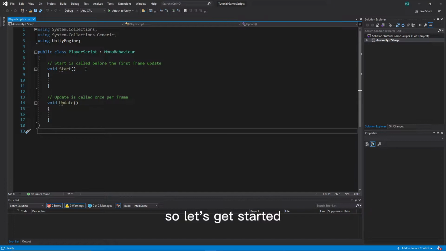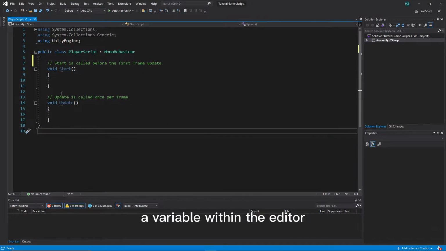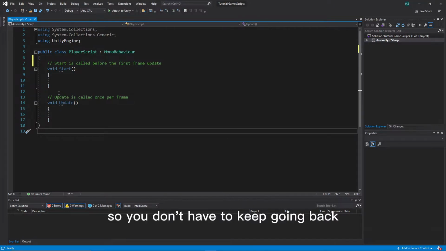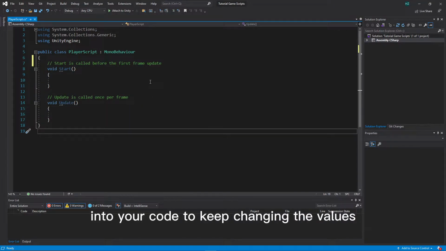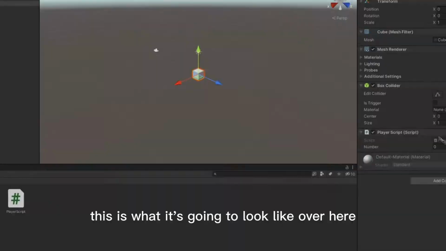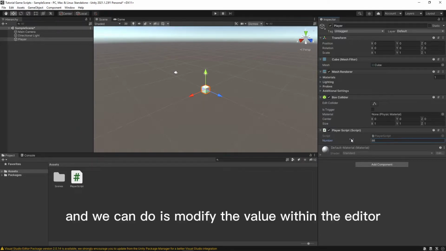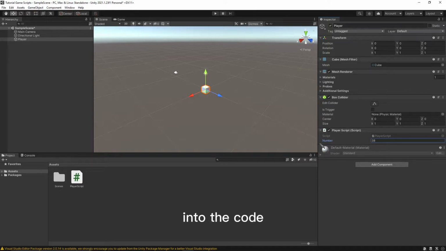So let's get started. First, I'm going to teach you how to edit a variable within the editor, so you don't have to keep going back into your code to keep changing the values. For example, this is what it's going to look like over here. It's going to be similar to the fields that Unity already gives you. So this is the one that I've just created, and what we can do is modify the value within the editor without going into the code.